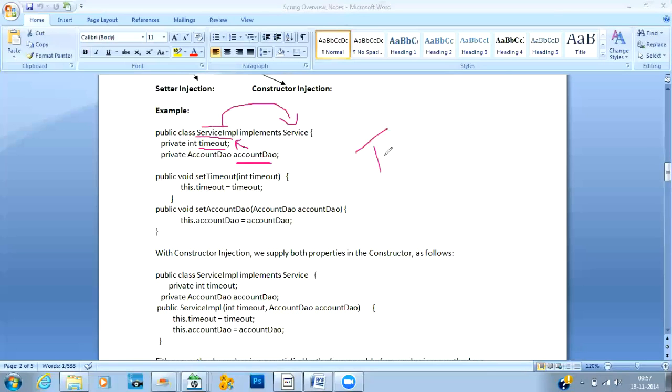Now the Spring IoC container pushes the dependencies to the application object via setter methods. You have setter methods, setTimeout, setAccountDAO. You have setter methods for the properties of your Java bean. So here dependencies are injected into the application object.